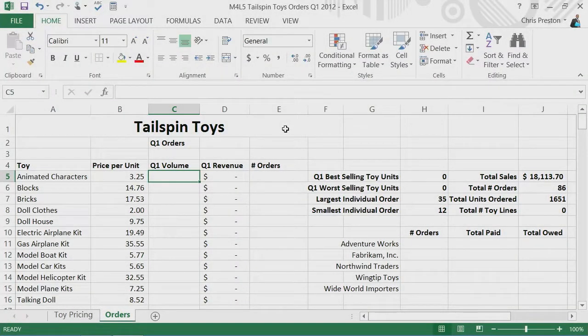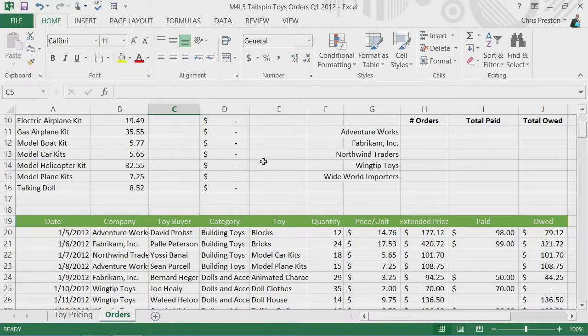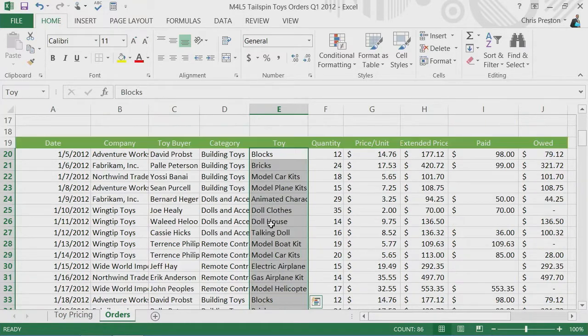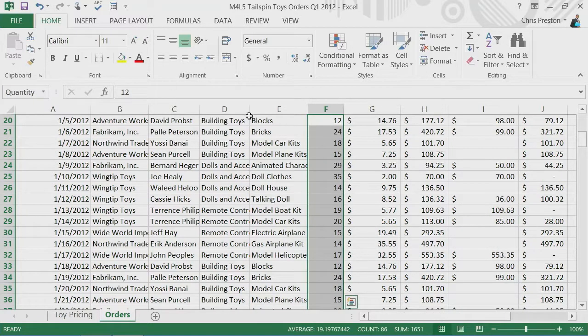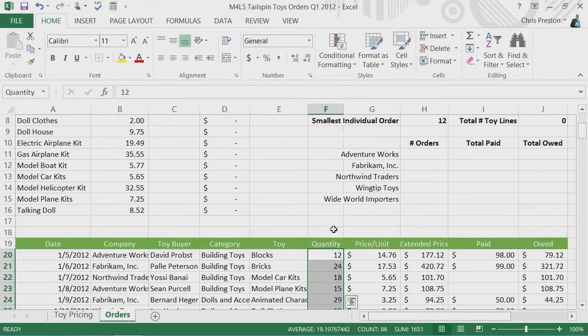Let's continue to work with our sales data from the first quarter of 2012. And to refresh your memory, we have line items down here of the various sales that occurred during this time period. And what I've gone ahead and done is defined two names that we're going to be working with. Toy, which is going to list all the various toy types that were sold. And then quantity, which is the quantities that were sold for these toys.